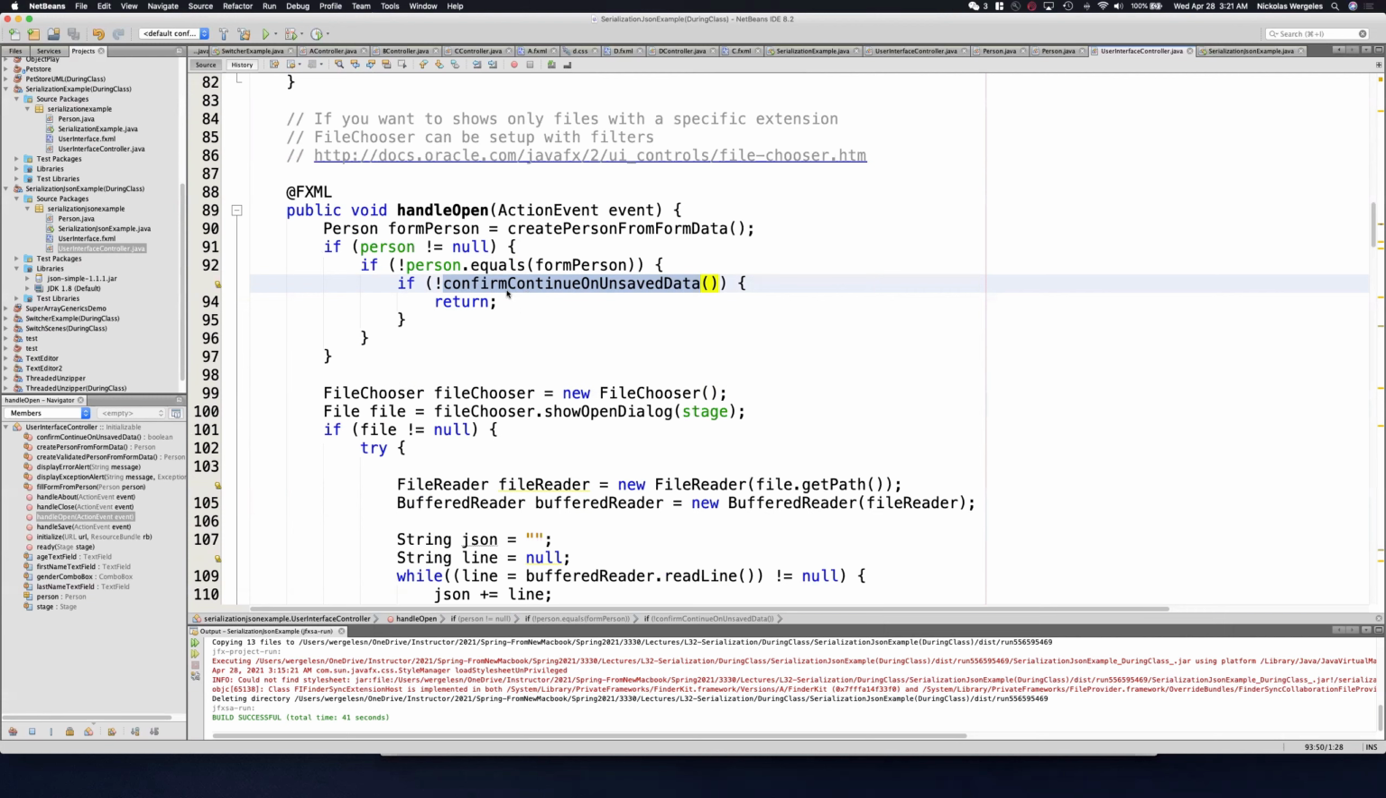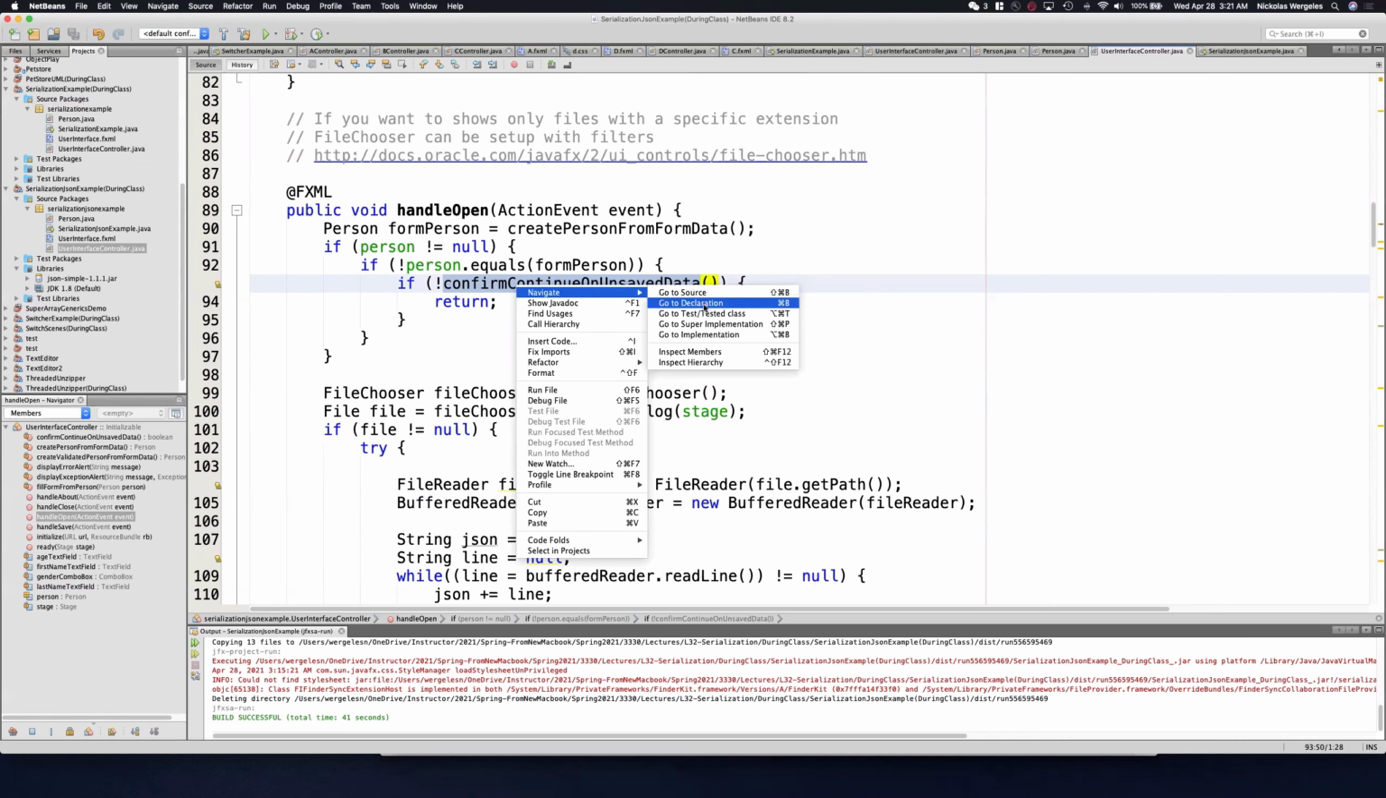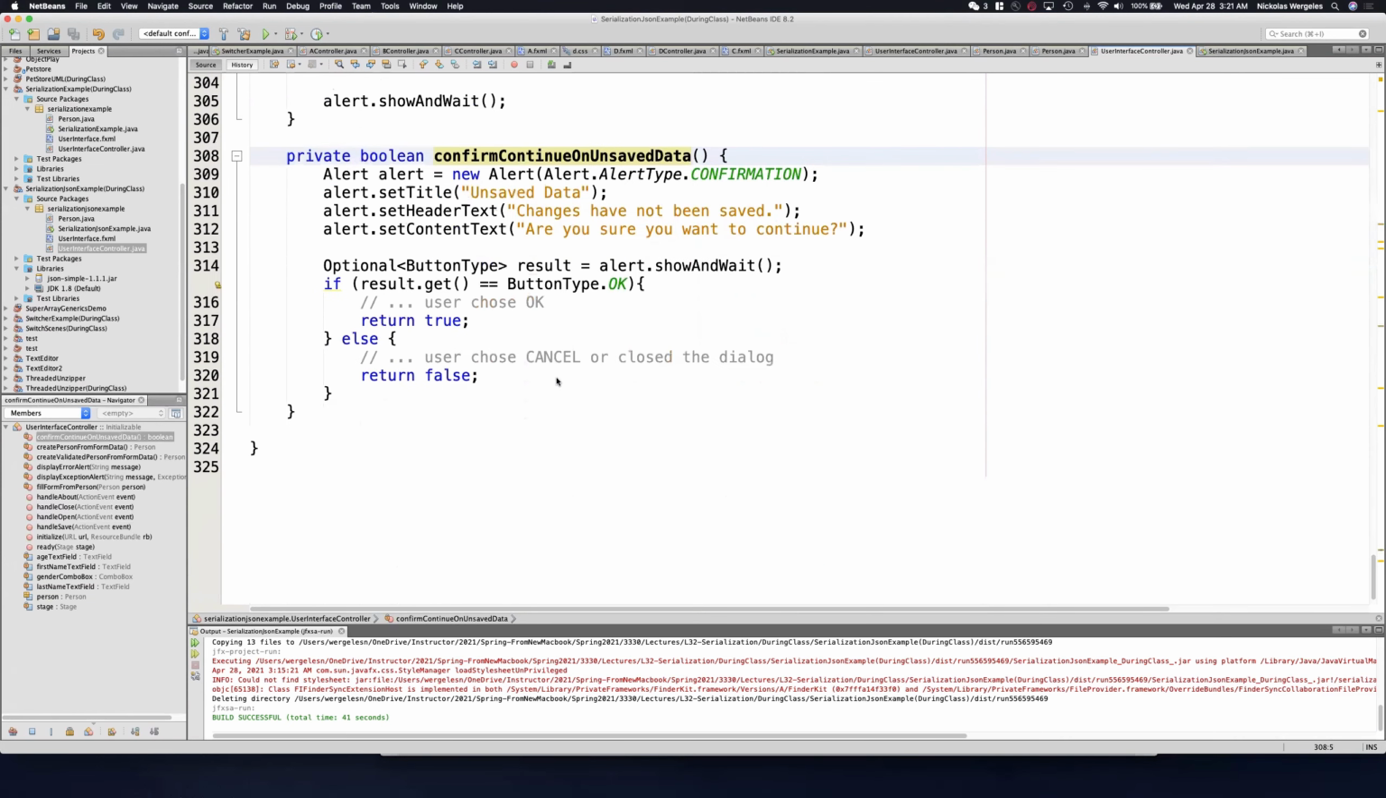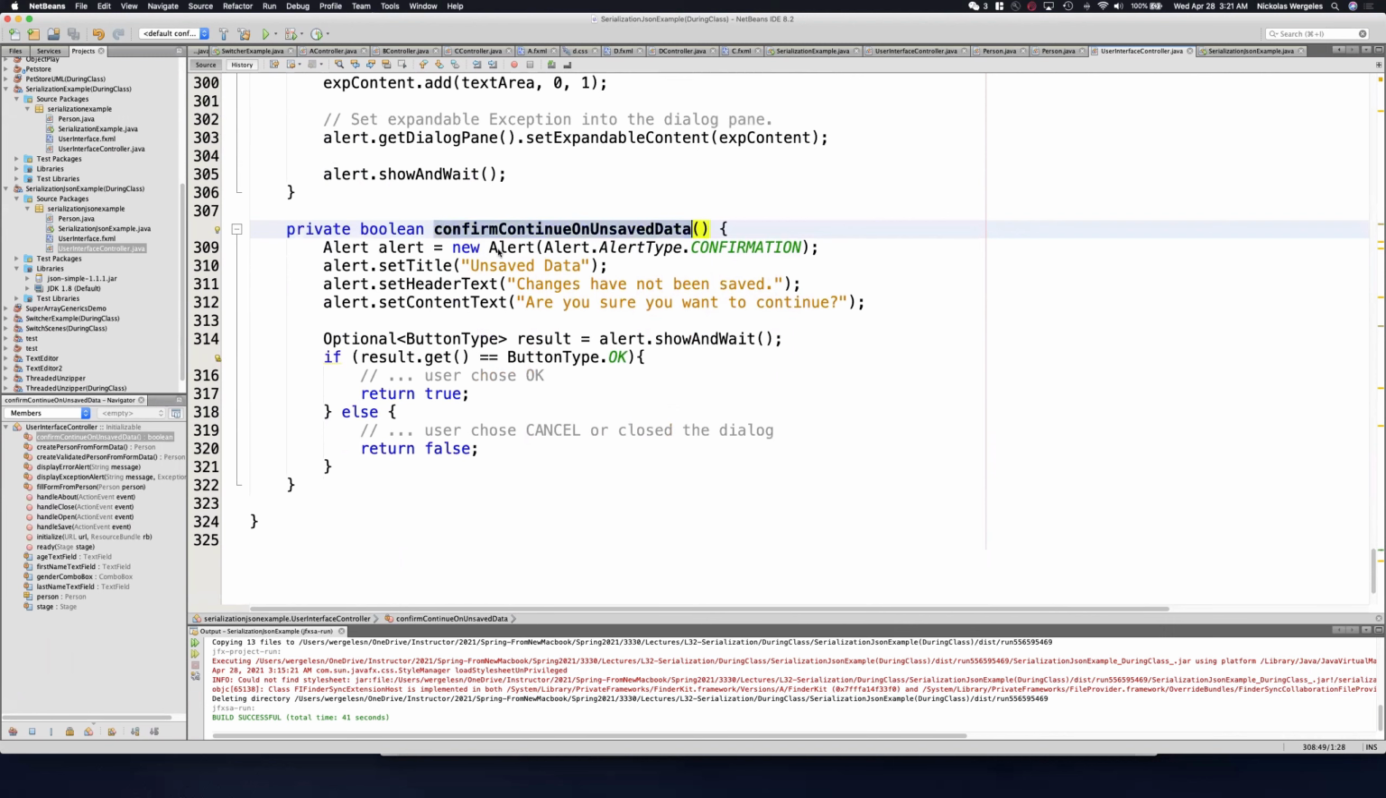So I'll look at this confirmation. You can search for it. You can also select it, do a right click, and if I do a navigate, you can go to declaration, which is in the same file. It's just all the way down at the bottom. So you'll see here I have an alert. The title is unsaved data. The header says changes have not been saved. The message says, are you sure you want to continue? And I have a button. If the button is equal to OK, which is the user selects OK, it will return true. That means they want to continue. If they click cancel or close the dialog, it will return false, which means they do not want to continue.